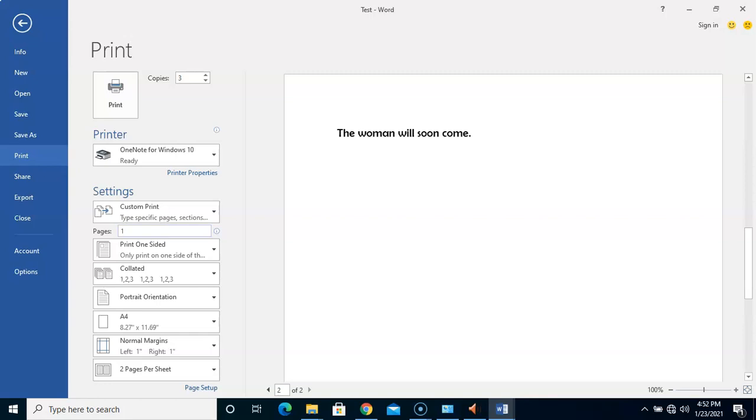You type 1 to 20. Out of, let's say, 100 pages, you want to print from page 50 to 70. You type page 50 to 70. Do you understand that? So that's the way it works.